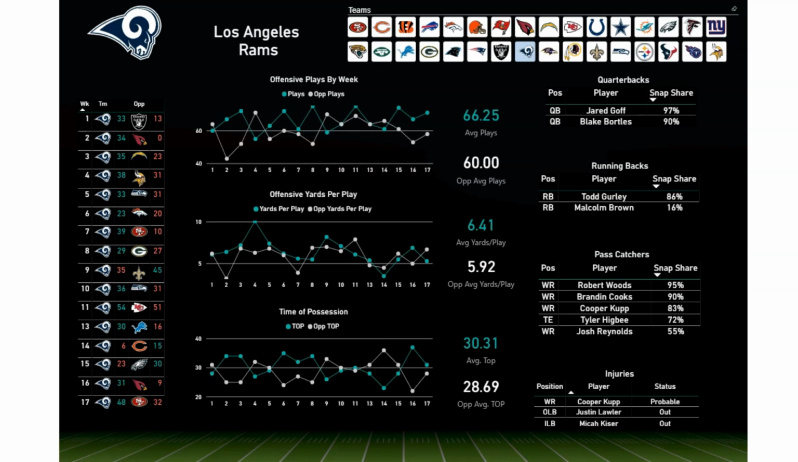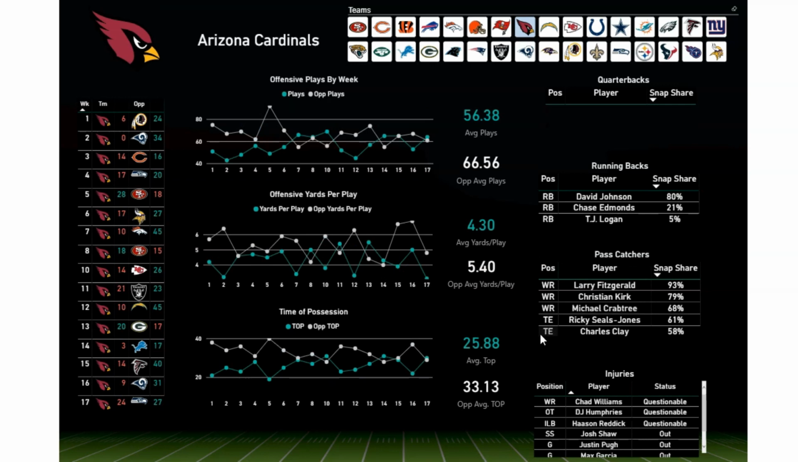And then you can just go down further and do the same things for offensive yards per play. So obviously we're breaking it down on a per play basis to try to level the playing field a little bit, and see that the Rams average 6.5 yards per play. If we go back to those Cardinals, absolutely miserable 4.3 yards per play.